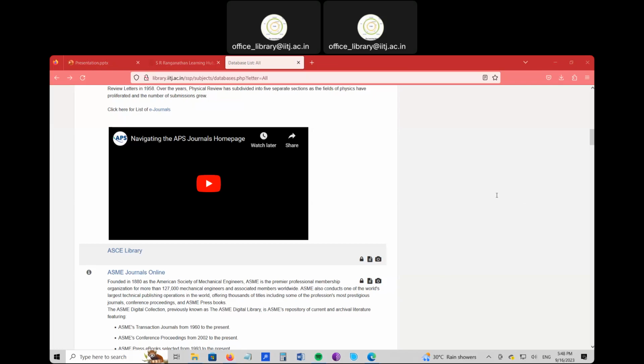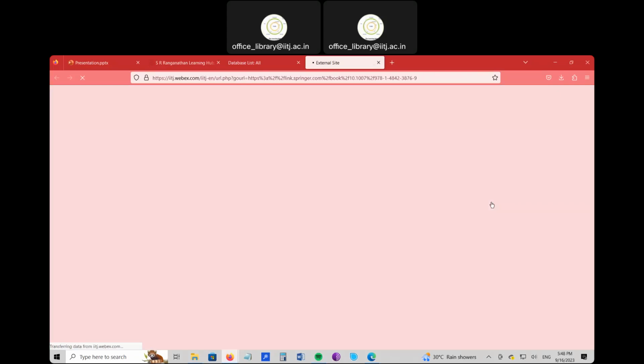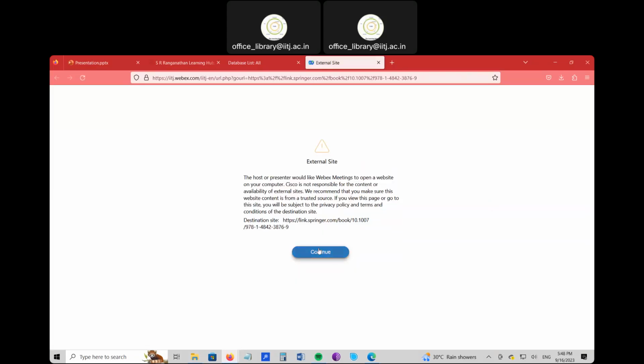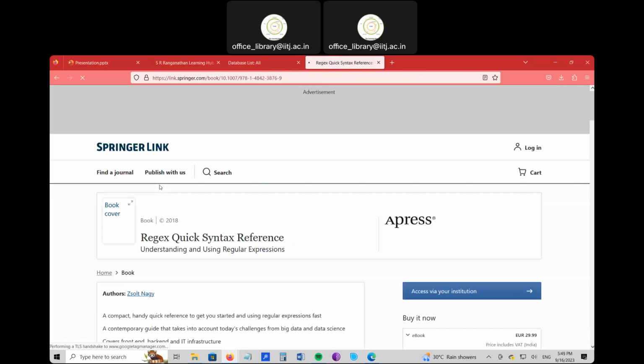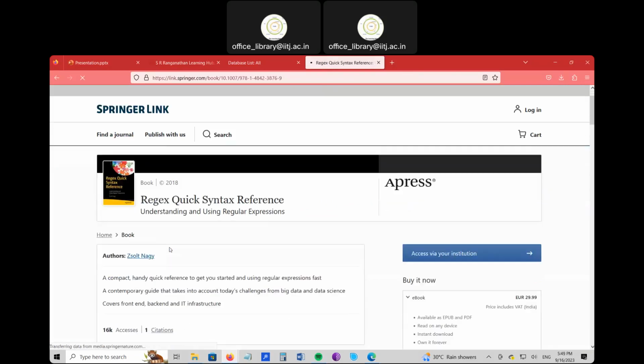Can you please show how I can access Springer Link? All right, let me check what it is. This is a book. What we have access to in Springer is the journals. And as far as books are concerned, we have access to only those books which have been recommended by the faculty members to acquire. So please understand the basic difference between journals and books.